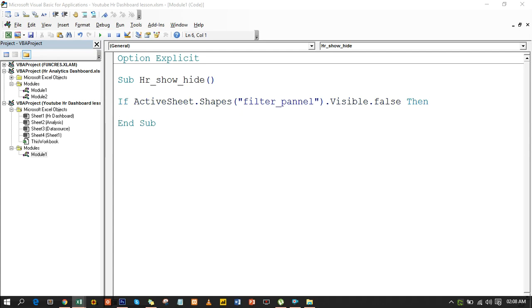If that is the code right now, I want the ActiveSheet.Shapes. What is the shape beside it? It's going to be filter_panel. Have it closed. So I want to show it, so I'm going to set the visibility right now. I'm going to set it to true. It's going to be equal to true. I'm so sorry for that.